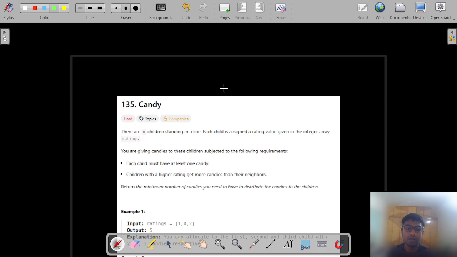Okay, so let's understand this problem statement. There are n children standing in line. Each child is assigned a rating value given in the integer array ratings. You are giving candies to these children subject to the following requirements. Each child must have at least one candy. Each child with a higher rating must get more candies than their neighbor. Return the minimum number of candies you need to distribute to the children.